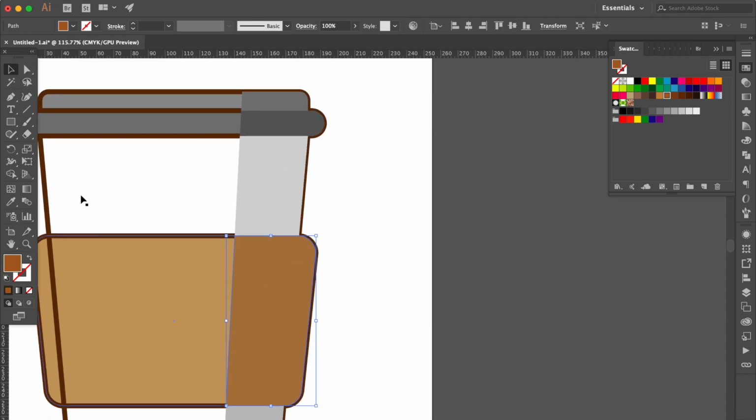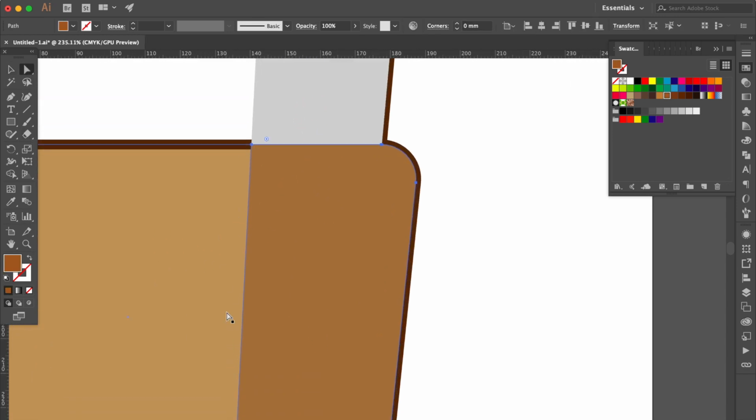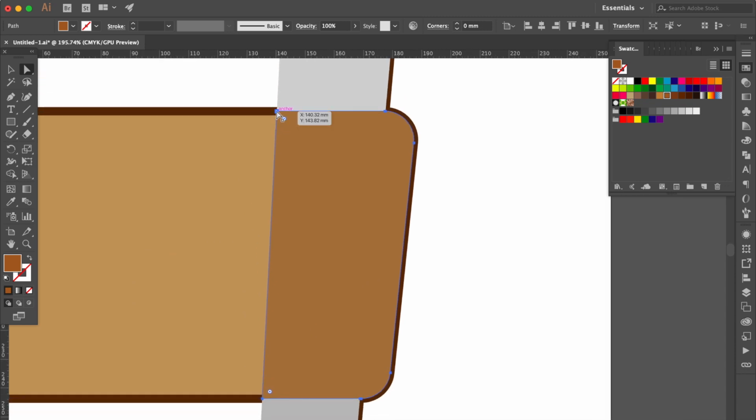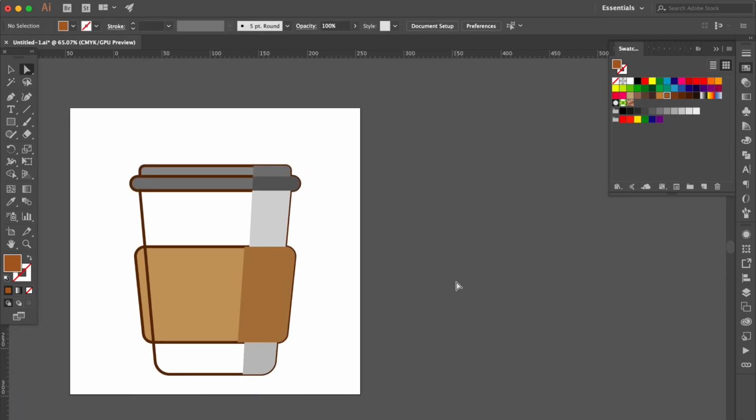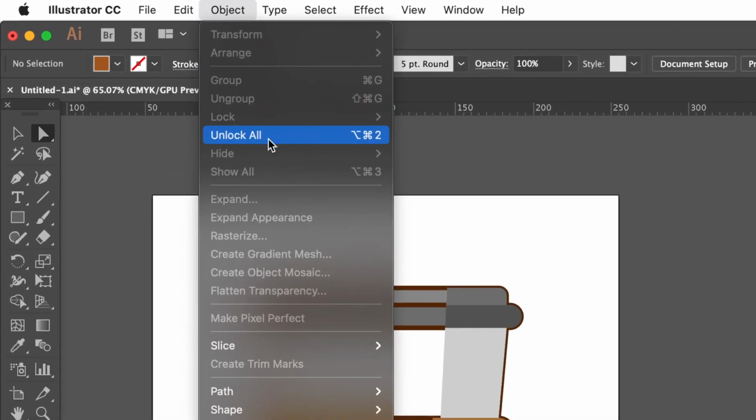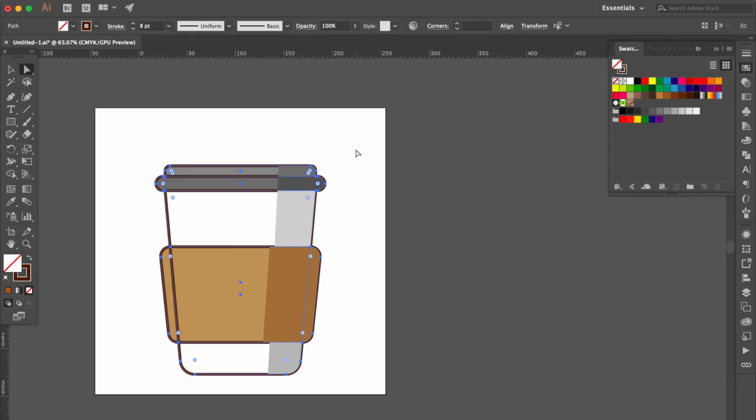Select this shape. Use Direct Selection tool. Click this anchor point. Adjust the shape like this. Alright. Go to Object, click Unlock All. Bring all the brown stroke to front. Use Selection tool. Select these objects. Bring to front.